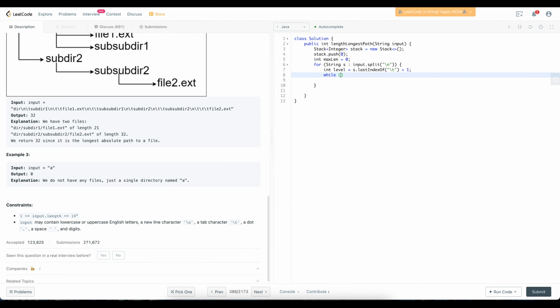Then we're going to pop those items from the stack. It's going to be while level is less than stack.size minus 1, stack.pop. Now we're going to push the current length onto the stack. So as we said, the length is going to be, we're going to peek and take the current length minus the level plus 1. So we're going to do s.length minus level, because if you think about it, if we try to just push the length of the string, it's also going to include those tab characters. So we do need to subtract them from that calculation. And we're going to push that onto the stack.